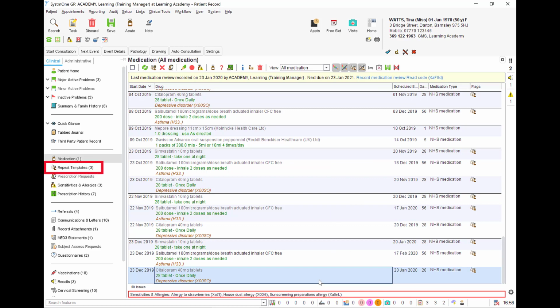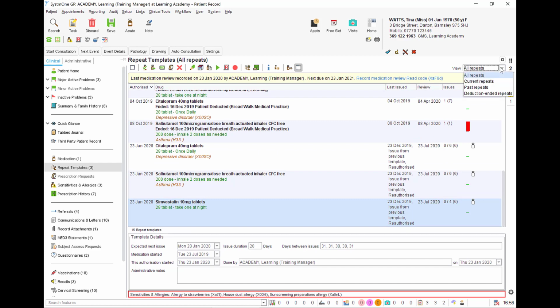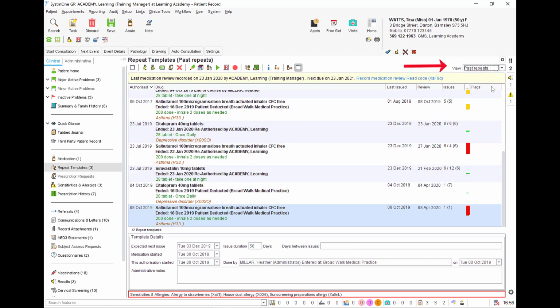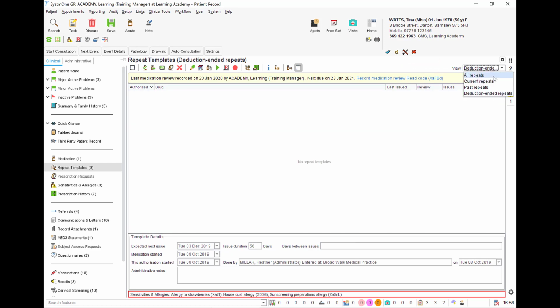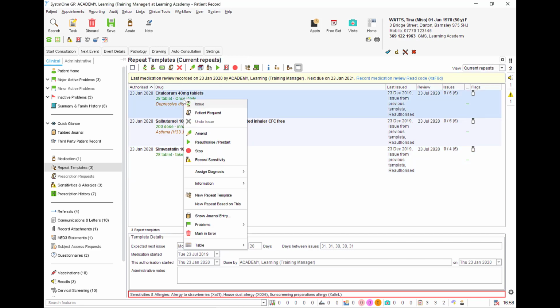You may also have seen the Repeat Templates option in the clinical tree. This screen shows you the medication that has been prescribed to the patient on repeat. You can choose to view current, past and deduction-ended repeats, and you can reorder the columns so the medication is displayed as you prefer. As with the medication screen, the right-click menu gives all the required functionality to manage repeat medications.